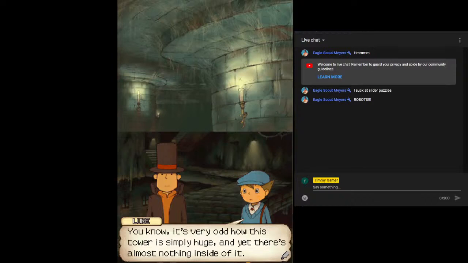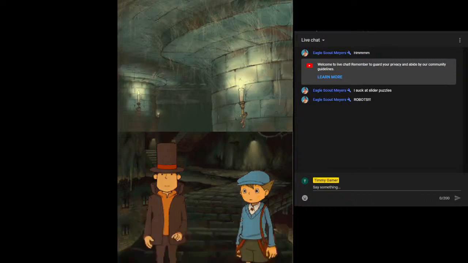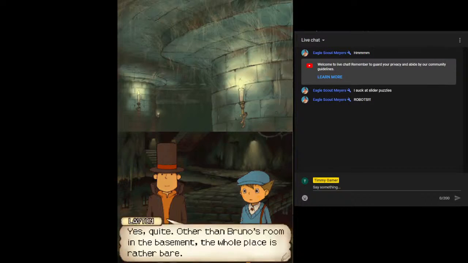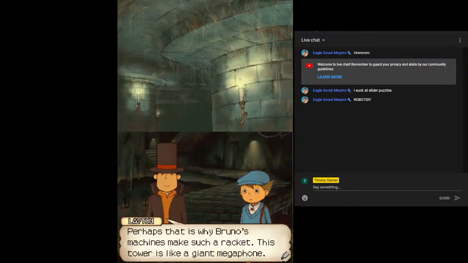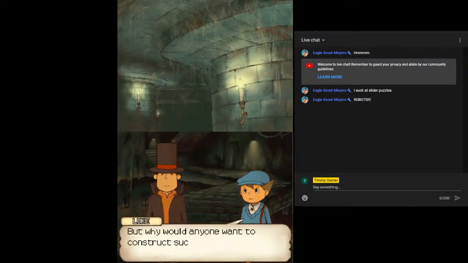You know, it's very odd. Half this tower is simply huge, and yet there's almost nothing inside of it. Yes, quite. Other than Bruno's room in the basement, the whole place is rather bare. Perhaps this is why Bruno's machines make such a racket. This tower is like a giant megaphone.